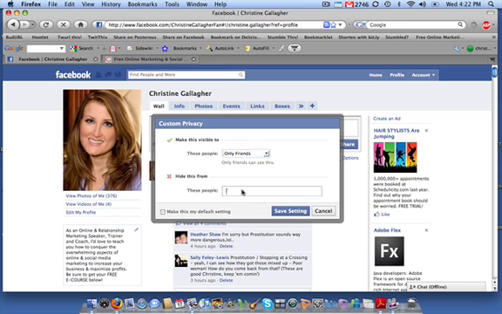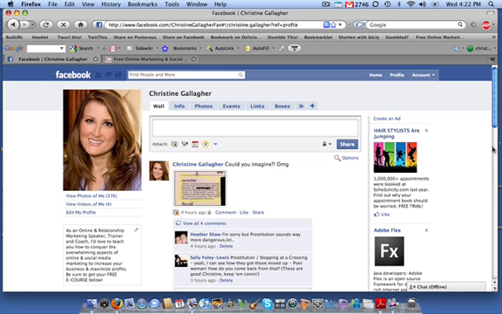I can start typing a list. So remember I had that list called Limited. When I click Limited here, it allows me to hide this particular status update from the people on that limited list. So that is really convenient because you don't always want your status updates to go to everybody.